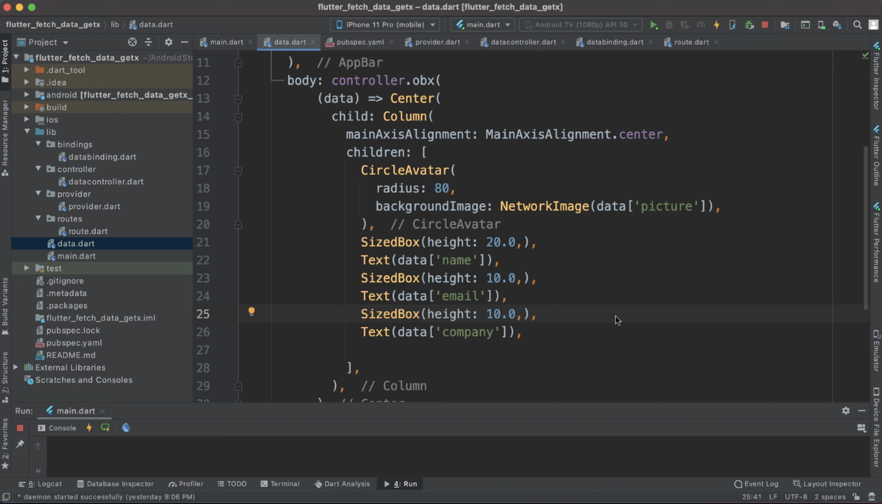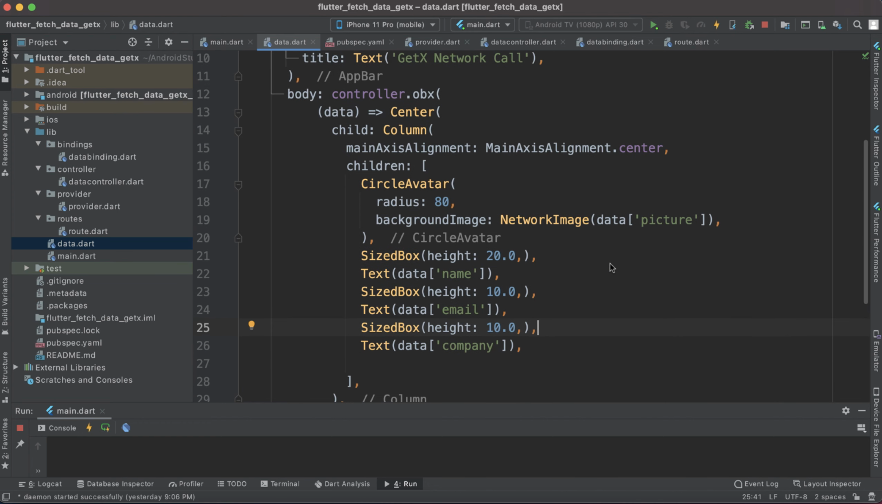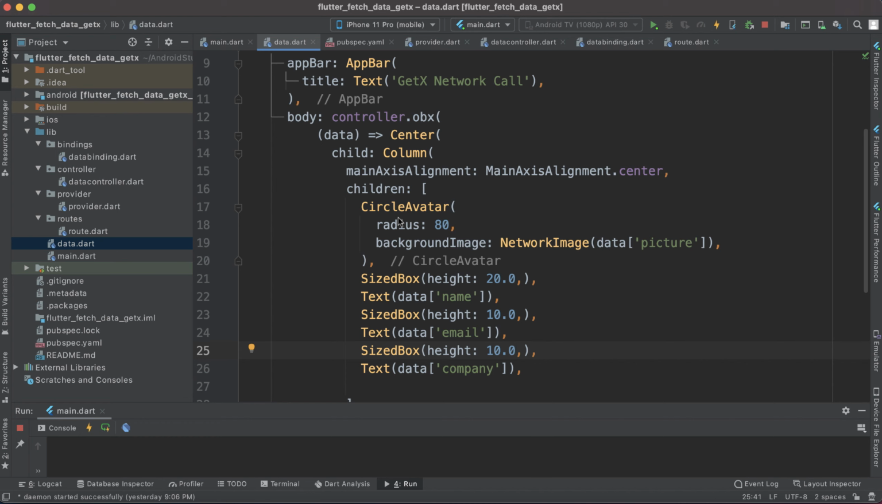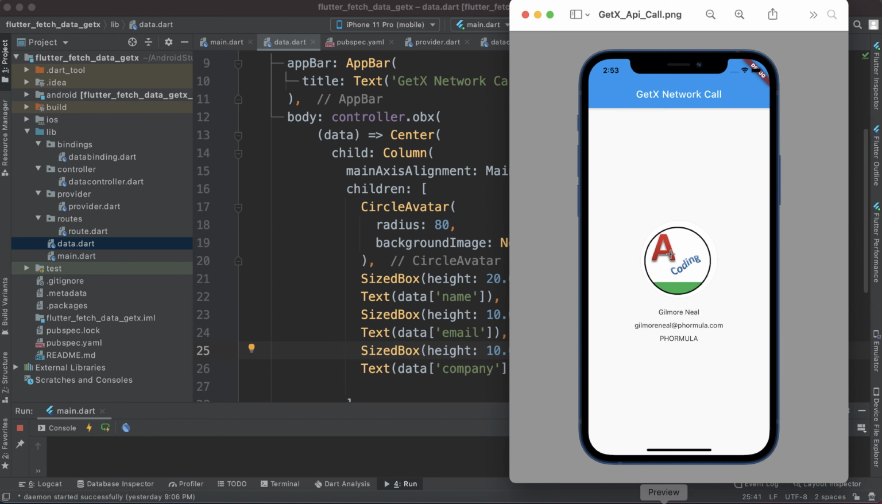In this vlog, we will try to see how to fetch the data and populate it in terms of a list view. In our previous tutorial, we saw how to fetch data and populate it with a static view, where we provided a circular avatar and three text fields, and here you can see this is the output which we got.